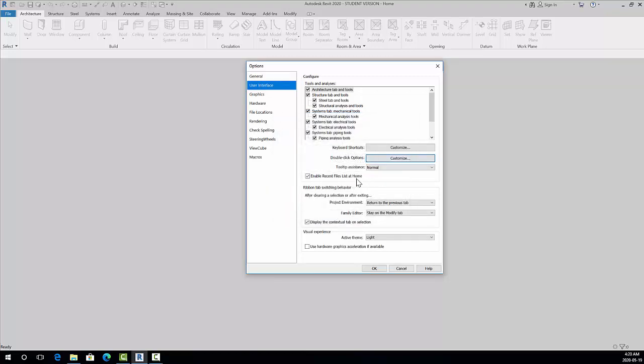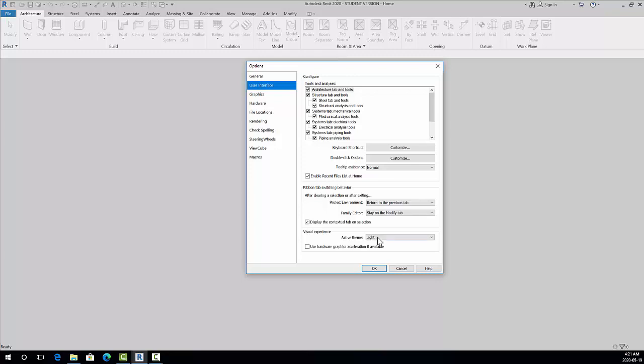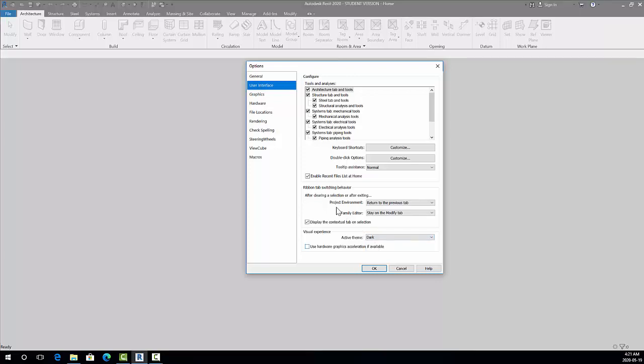Enable recent files list at home. So when you go to the home tab, you can access your Revit recent files. Clearing selections, so basically how you handle the ribbon and tabs when you're switching. And then you can also adjust a light or a dark theme for Revit. So you can see the headings switch to different colors. So I'm going to switch it over to dark. I haven't used dark in a while, so might as well. And you can also turn on your hardware graphics acceleration if it's available.